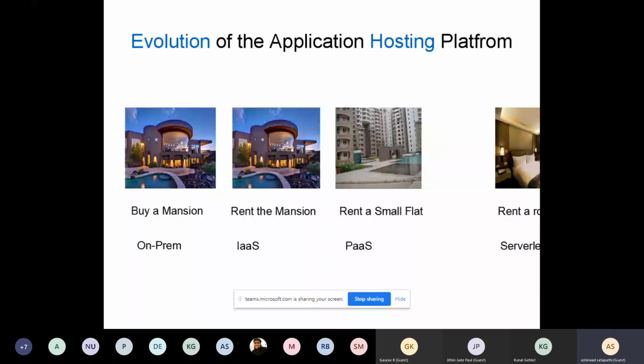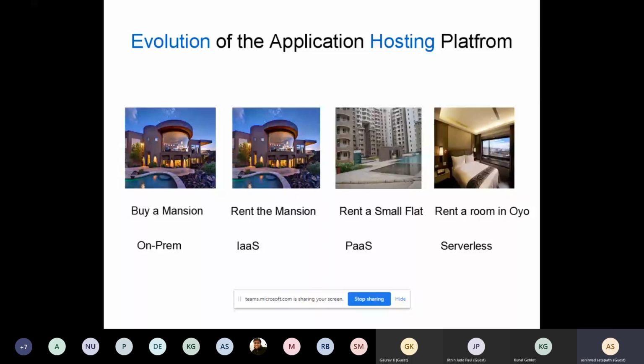We have discussed buying a mansion, renting a mansion, taking a small flat. Now there's OYO. You can just book a room in a hotel, stay there, and pay only for the time you're actually going to stay there and use the resources. Why should you pay more, right? So serverless allows you to pay only for the time you actually use those resources. You don't need to pay anything for your idle time.